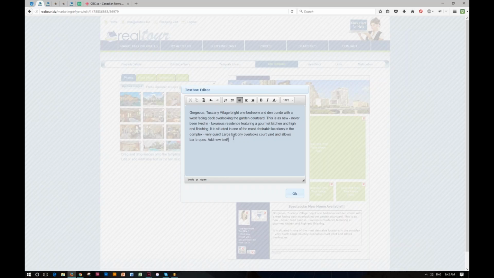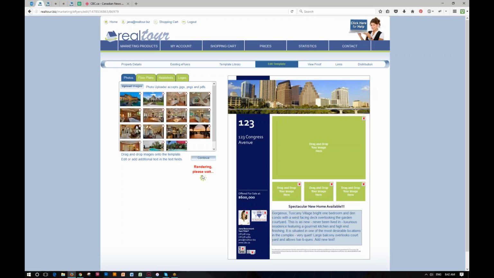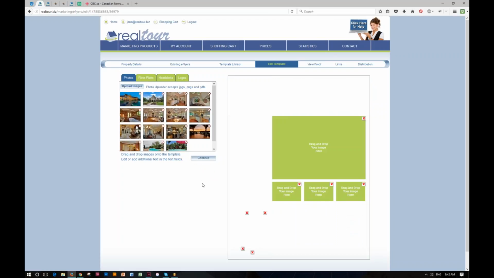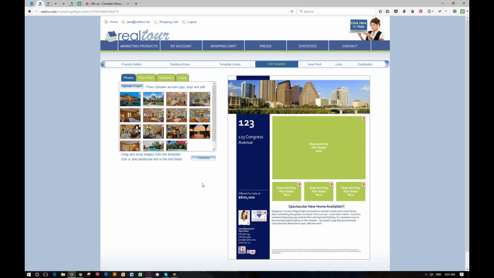Once I'm done editing my text, I can just hit OK, and it's going to render my changes right here in front of me. So this is a nice feature. It just means that you don't have to leave the edit template page to see the changes. Any change you make, you're going to get a refresh button. You click refresh, and a couple seconds later, it will have rendered those changes, and you get to see them live right in front of you. Okay?